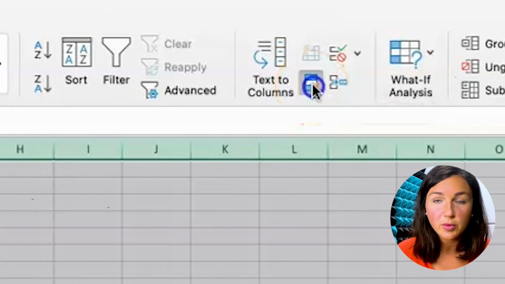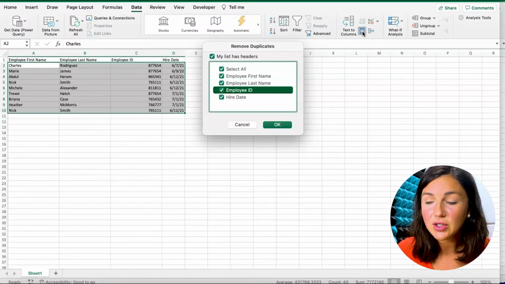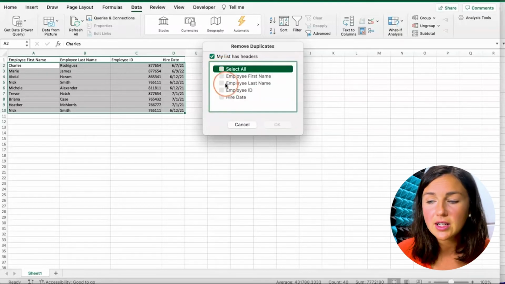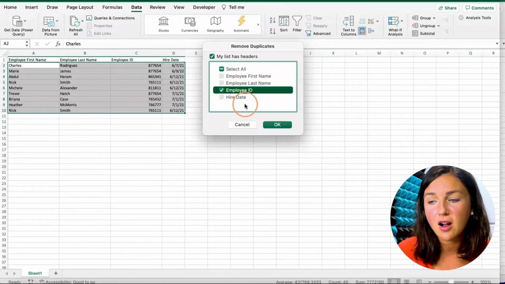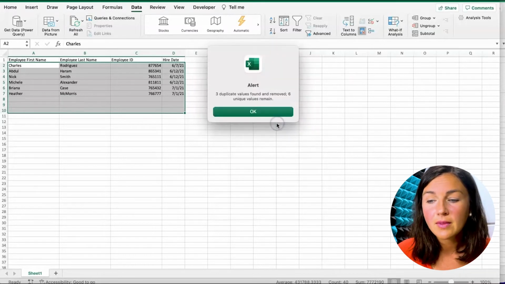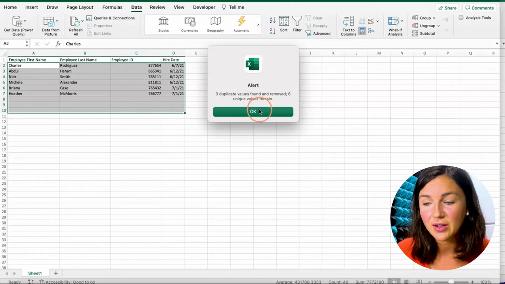So if you click on remove duplicates, now it's going to ask you what you'd like to search. I'd like to search to make sure none of my employee IDs are the same. So I'm going to unselect all and then select just column C. And it says, alert, there were 3 duplicate values found and removed. Now there are 6 unique values that remain.